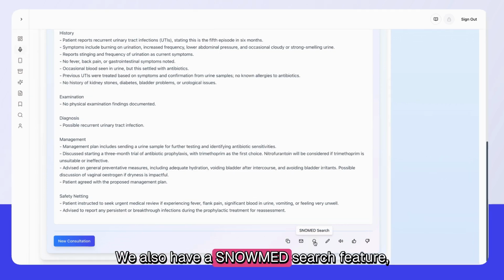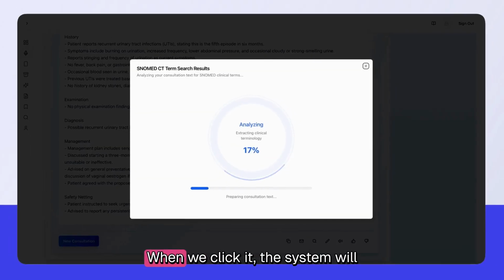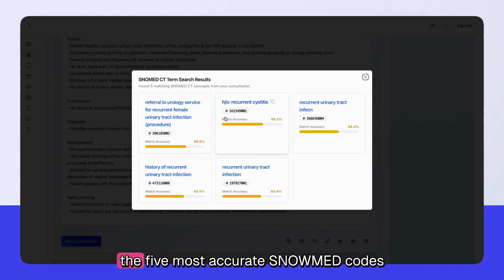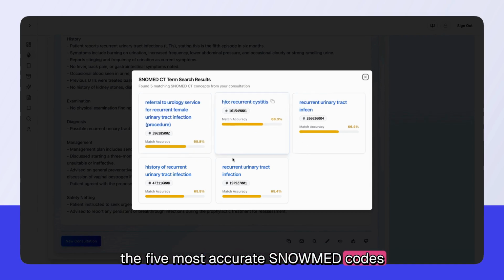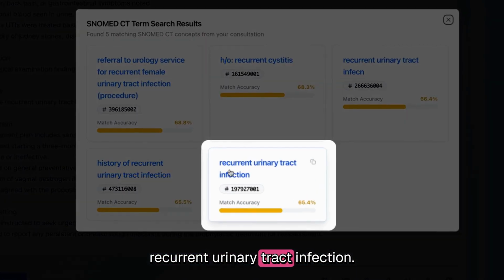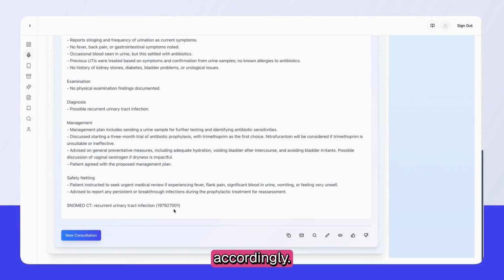We also have a SNOMED search feature, shown as a magnifying glass. When we click it, the system will analyze the consultation and provide the 5 most accurate SNOMED codes for this case. For example, we may decide it is a recurrent urinary tract infection. This will then code the consultation accordingly.